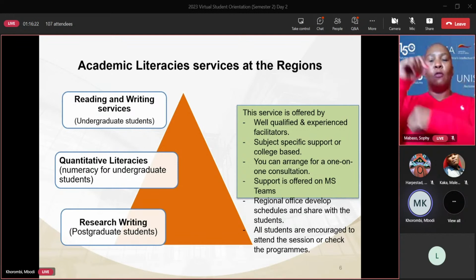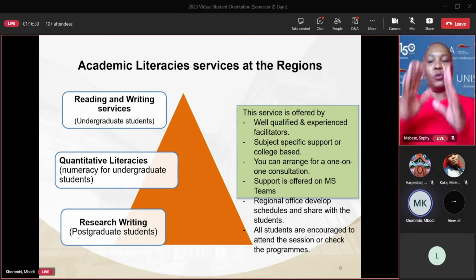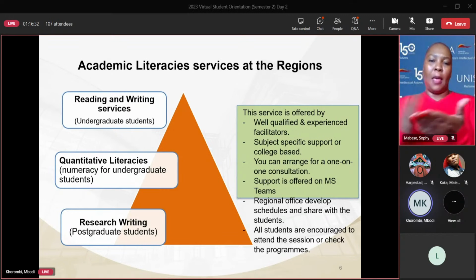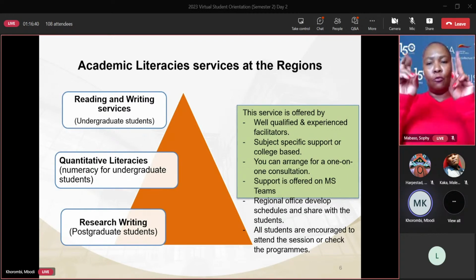They are given out in a form of scheduled sessions. However, students that are struggling with specific aspects can also approach the regional office. When you look at the schedule that has been shared with you, and the topic that you would like assistance in is not covered, you are allowed to request the facilitator or the office to book you a facilitator. The facilitator will assist you, will work with you.